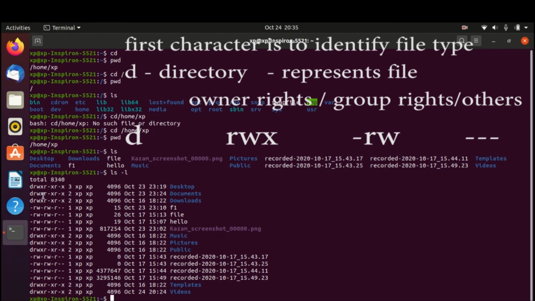And the first rwx indicates the owner's rights. The current owner has which rights? Rights means privileges to work with Linux. rwx: he has read, write, and then execute. He can read information, he can write onto it, and he can execute that file that it represents.